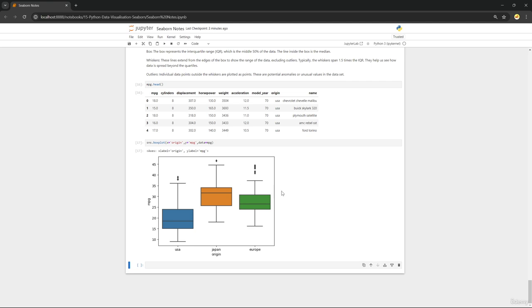And then finally, beyond our whiskers, we've got a few small dots, and these represent any outliers in our data. And this again clearly shows us that cars from the US have the lowest typical miles per gallon compared to Japan and Europe. But all of our different countries have a few outliers with a high miles per gallon for that country.